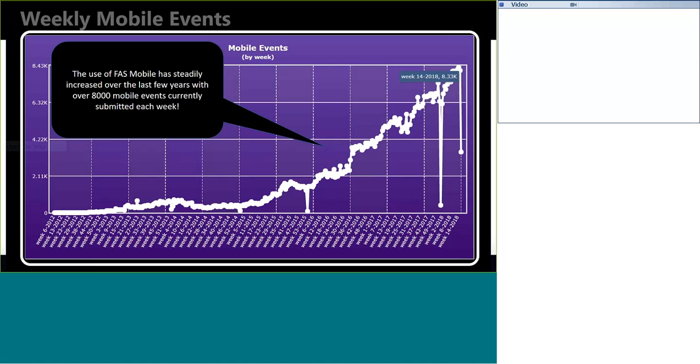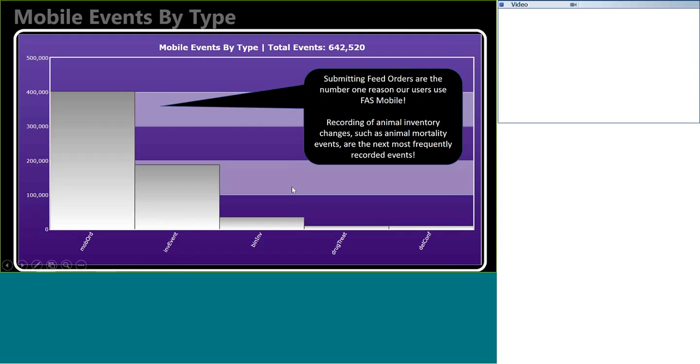A lot of people ask us, does anybody really use FAS Mobile? You bet they do. This is a chart of FAS Mobile usage since its inception back in 2012. And as you can see, over the last few years, we have had a steep and steady increase to an average currently of over 8,000 mobile events being submitted each week through FAS Mobile.